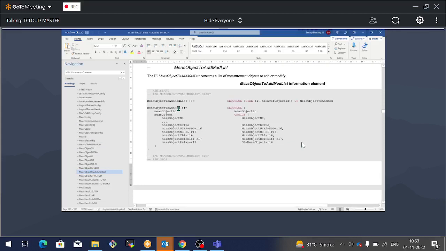So this measurement object to add modify list contains a measurement object ID. At a later point in time, this ID itself would be used for removing it, when it is required to be removed by the network. But at the time of configuration, this ID would be picked. It is a unique number. For example, if measurement object numbers 5 and 6 are already present with the mobile, and a new measurement needs to be configured towards a new cell, the network would use measurement ID 7, something like that. Just a number. It could simply be 1, 2, 3 also.